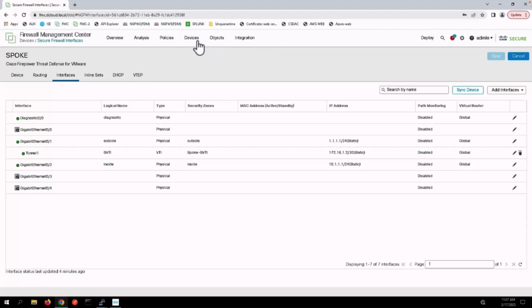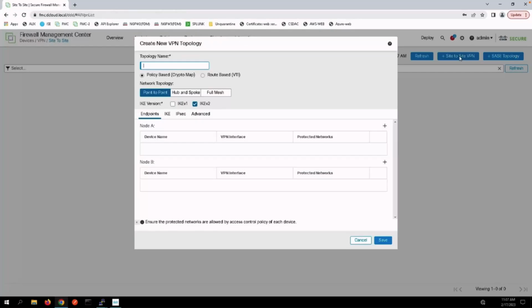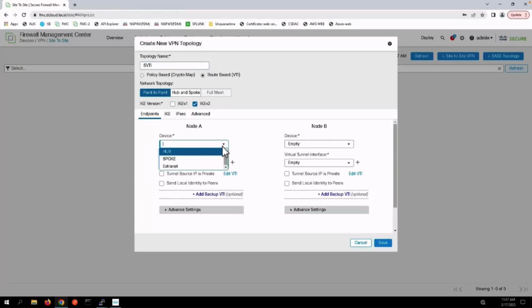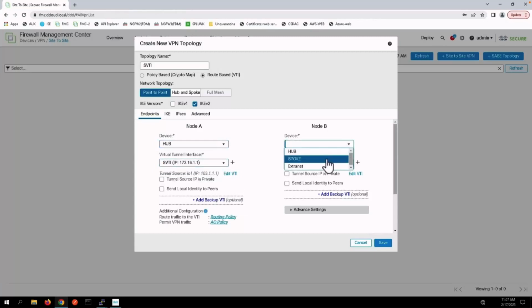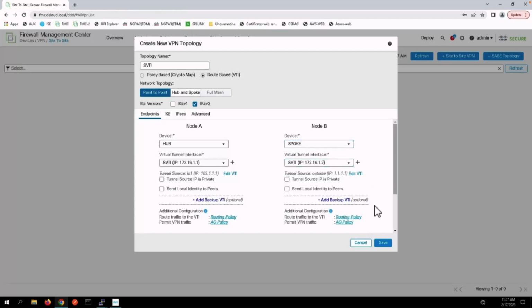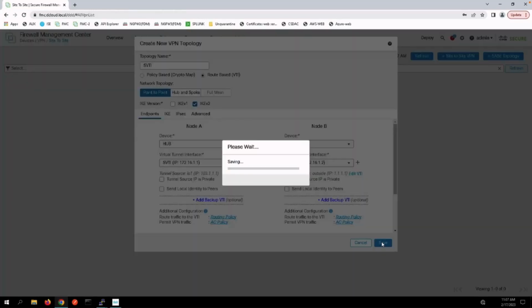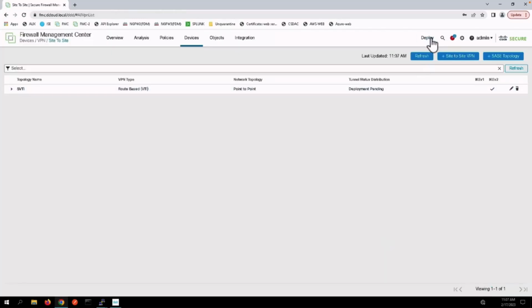Now we'll go to Devices, VPN site-to-site, and add a new site-to-site VPN topology. We can provide any name for reference. We'll select route-based VTI. Node A will be our hub, and the virtual tunnel interface will be the SVTI we had created earlier. For Node B, we'll select the spoke, and the virtual tunnel interface will be the SVTI we had created on the spoke. The other settings can be left as default, or you may modify them as per your requirements. We'll now save the topology and then deploy the changes to both the devices.